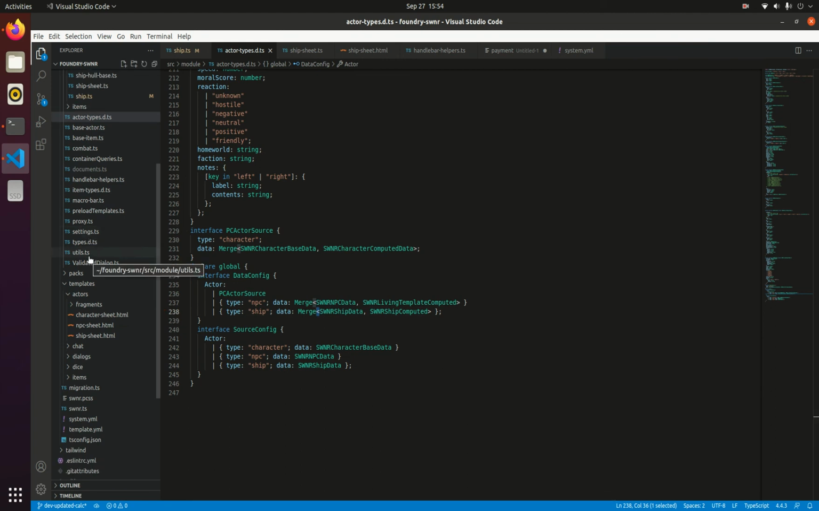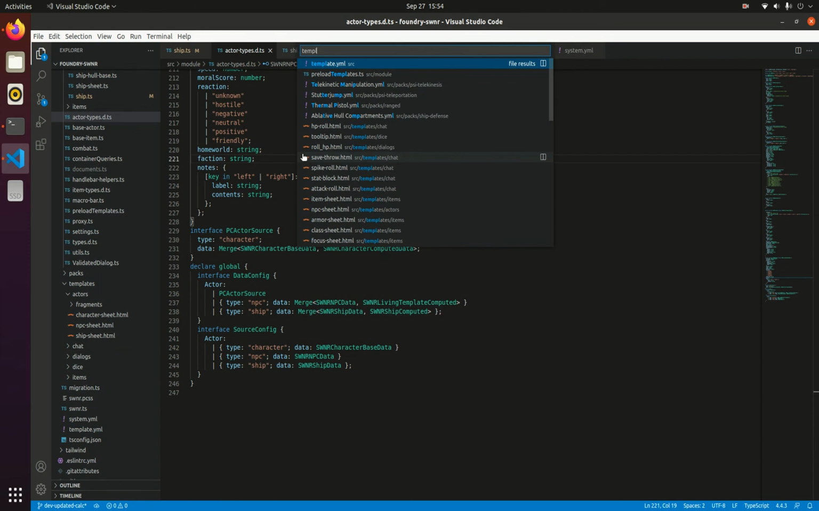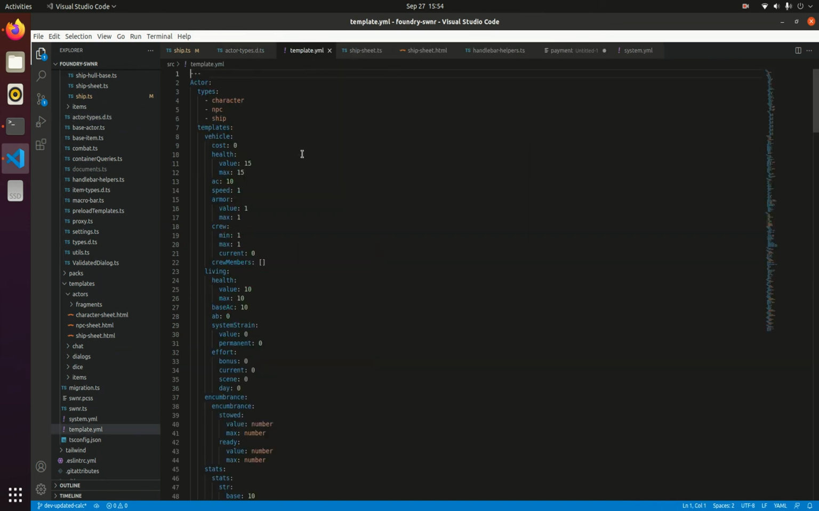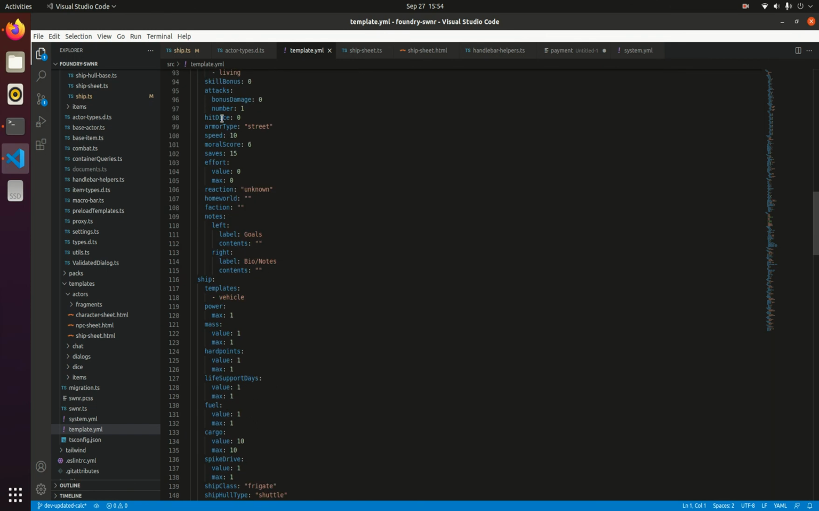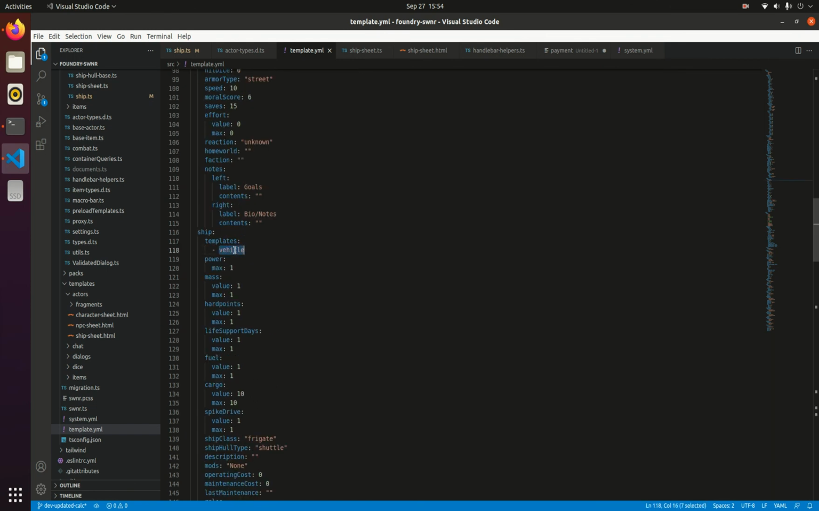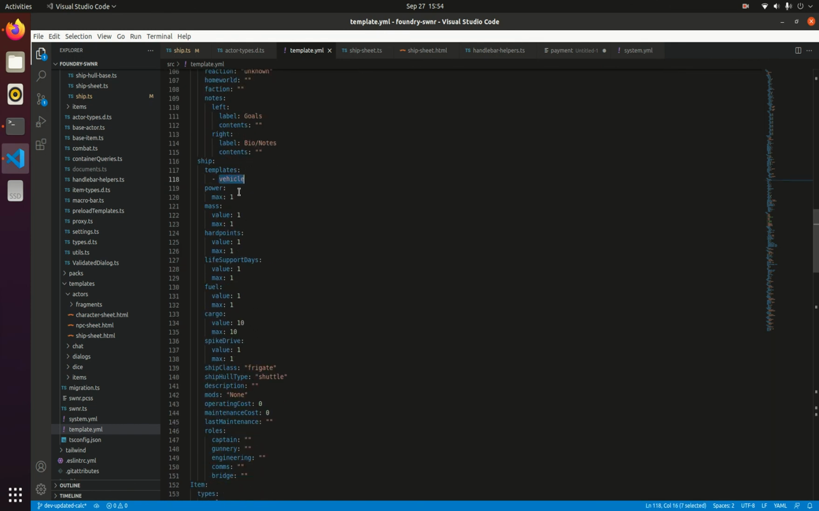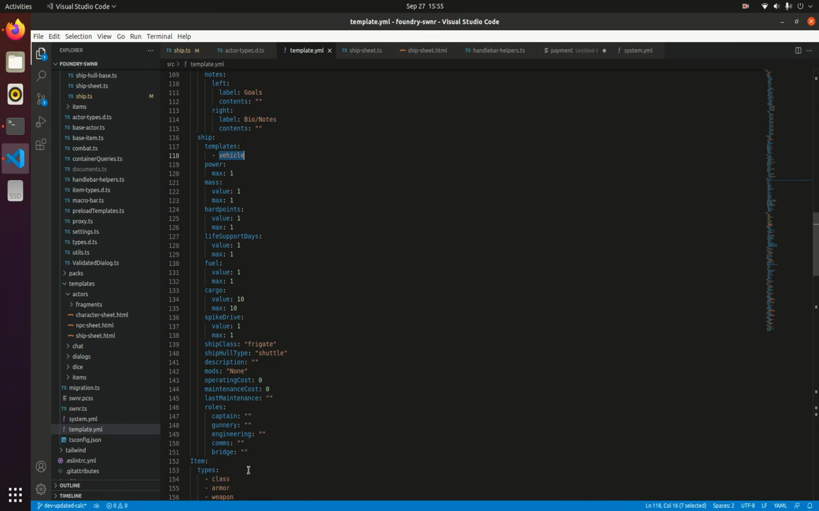And then lastly, when we make a change to the actor types, we want to make sure that in our template, which says that when you create a new actor or item, these are kind of the default values you should use. Here we can see inside of template, we have characters, NPCs, and ships. If we go down to ships, we have a template. That's the vehicle base that we're going to borrow from. And then for the ship, we're going to say these are the default values that I'm going to give it when I create a new one.